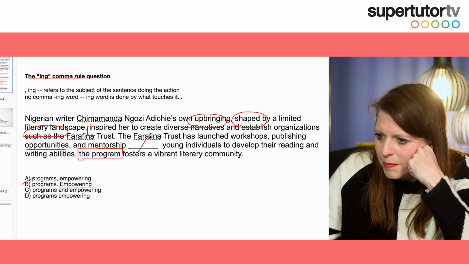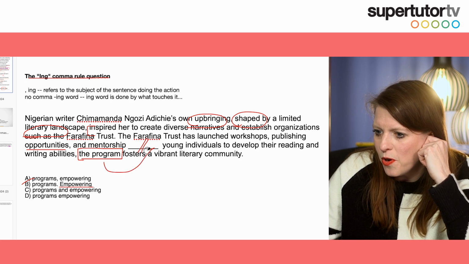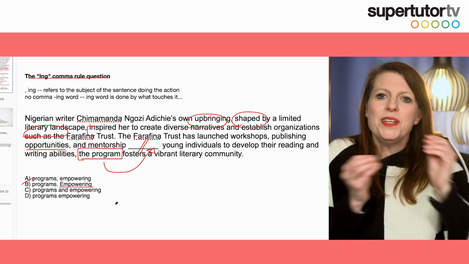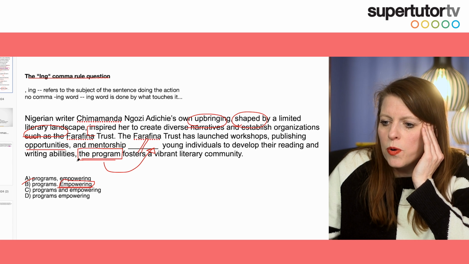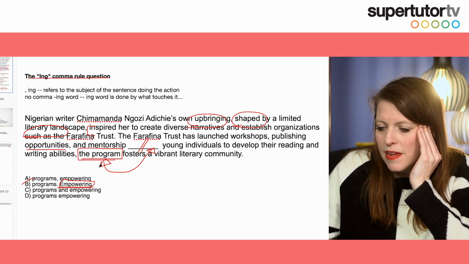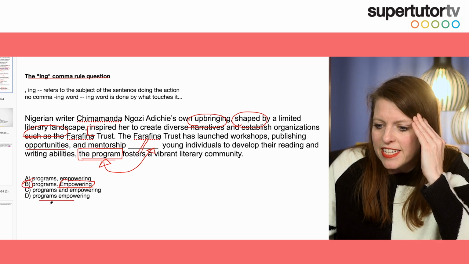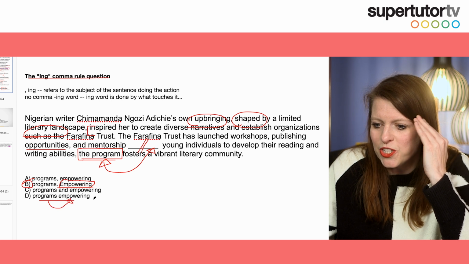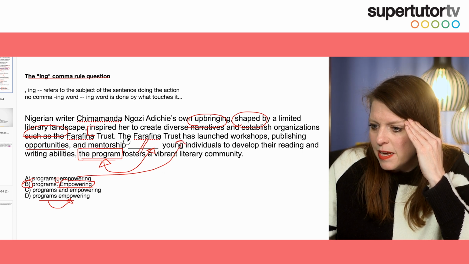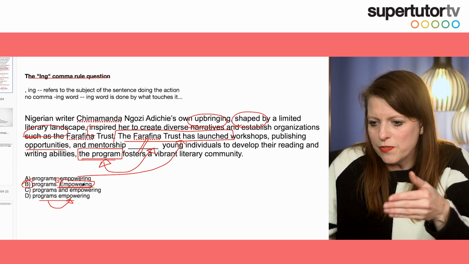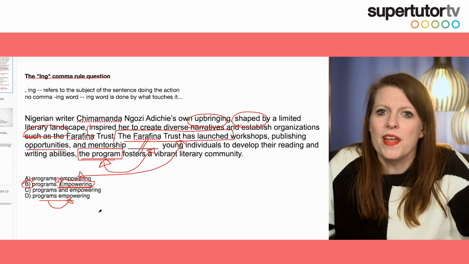So mentorship programs, stop. Empowering young individuals to develop their reading and writing abilities, the program. So the program is doing the empowering. So with ing words, you always have to figure out who or what is doing the action. When we have an ing phrase at the beginning of a sentence, whoever or whatever is doing the action is what's after the comma. We call that a modifiers rule. Definitely covered in my online course. When it's touching something, the thing touching it is what's doing that ing word. And when I have a comma, the thing doing that is the subject of the sentence plus the verb. So hopefully that helps clarify what that ing refers to.